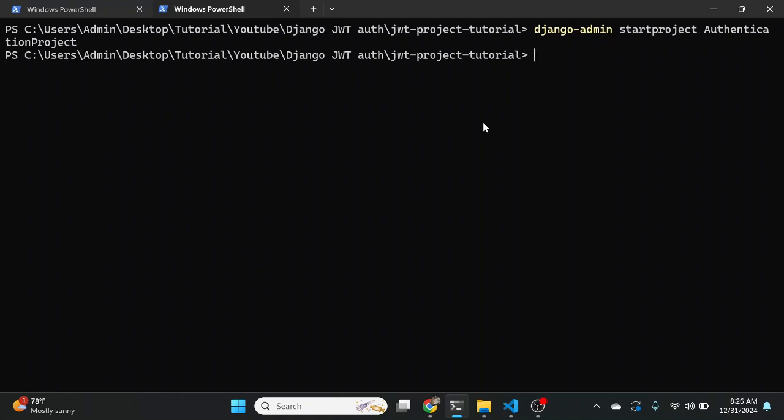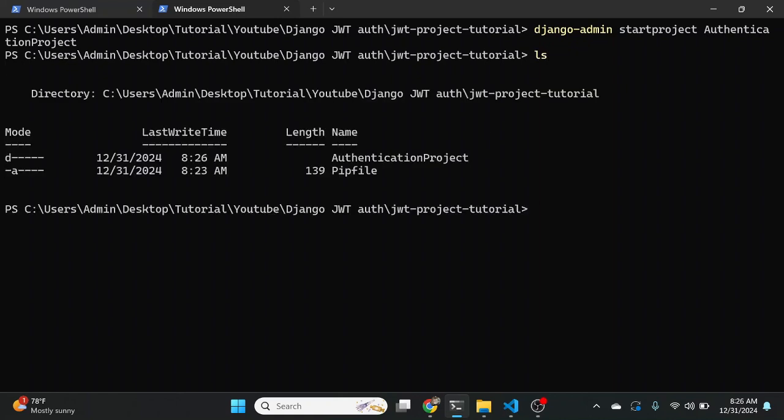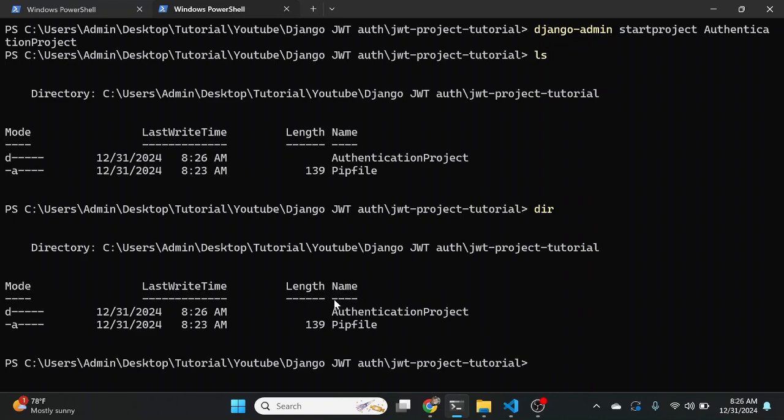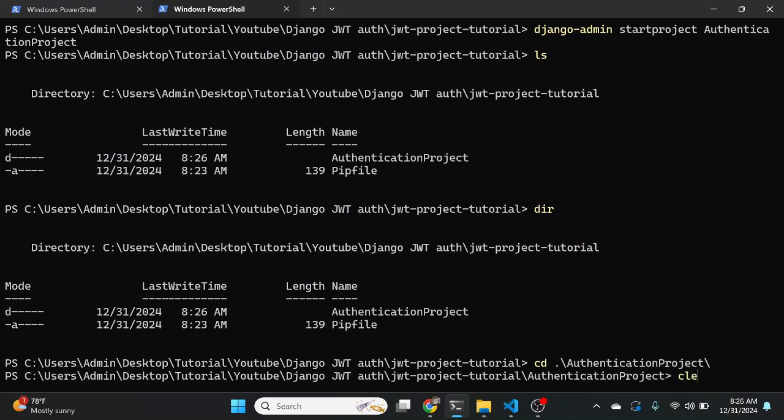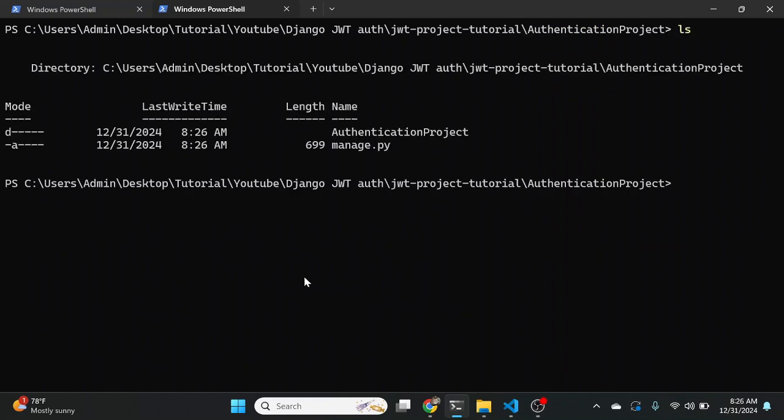Now I'm running through this installation because I assume you already have some basic knowledge of Django. Once I type ls or dir, I can see the content of this folder, and I can see that my project folder has been created already. I'm going to cd into that projects folder and type ls to see the content. So I can see my manage.py file has been generated and the projects folder.